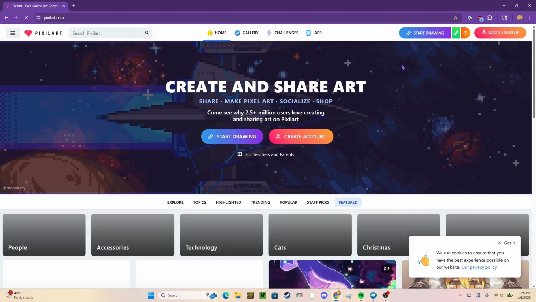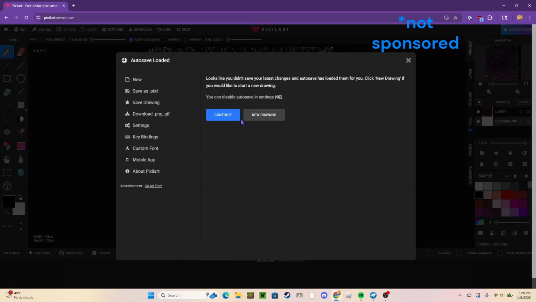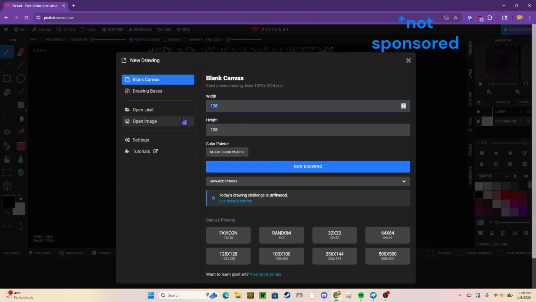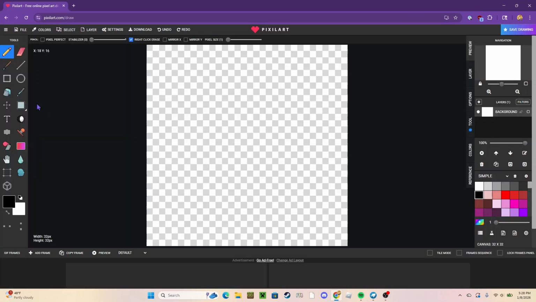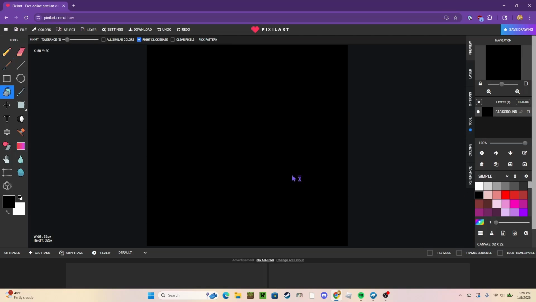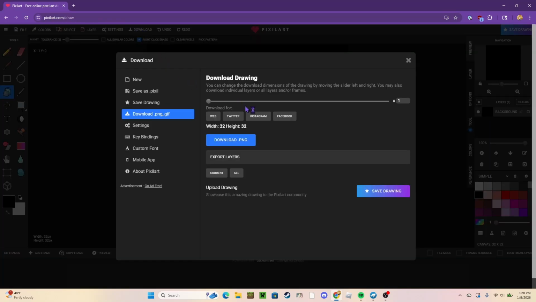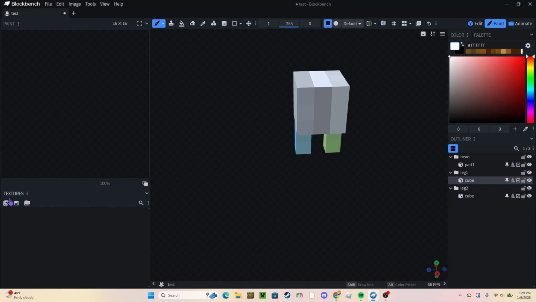Oh wait, hold up. I prefer to use this one. You can create a new drawing, just create a texture for it, like a texture palette. Just do this, I guess, and then you can just download it. This is only if you want to draw it in Blockbench. You can do it here if you want, but that's up to you. I'm gonna go back to Blockbench.